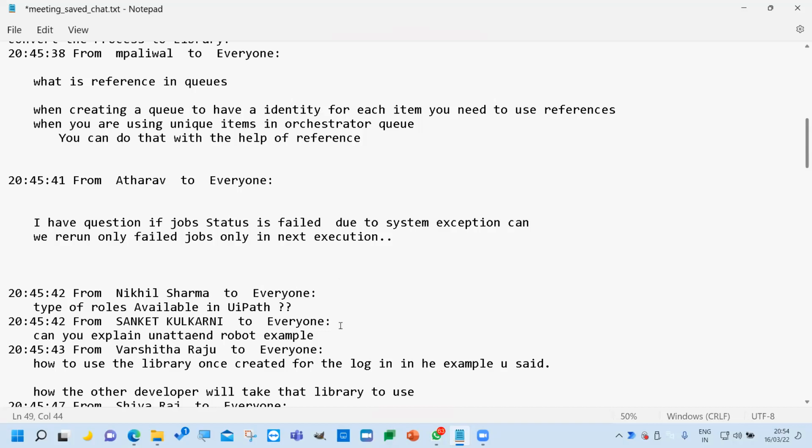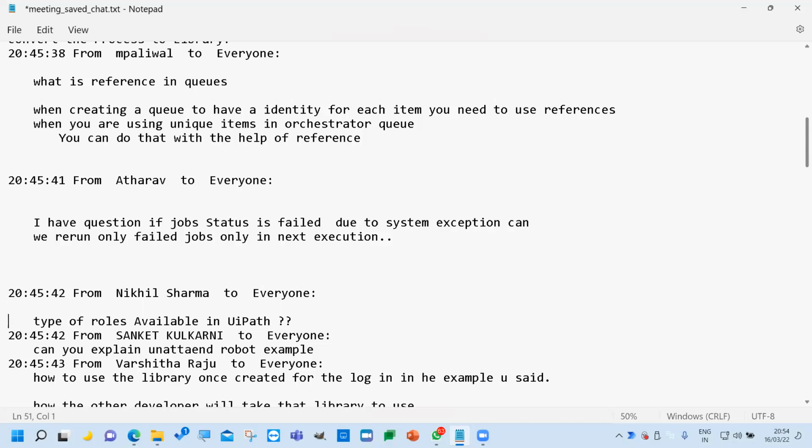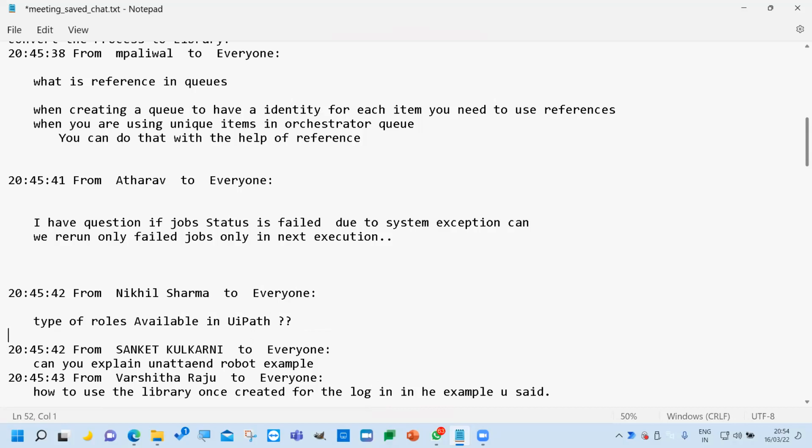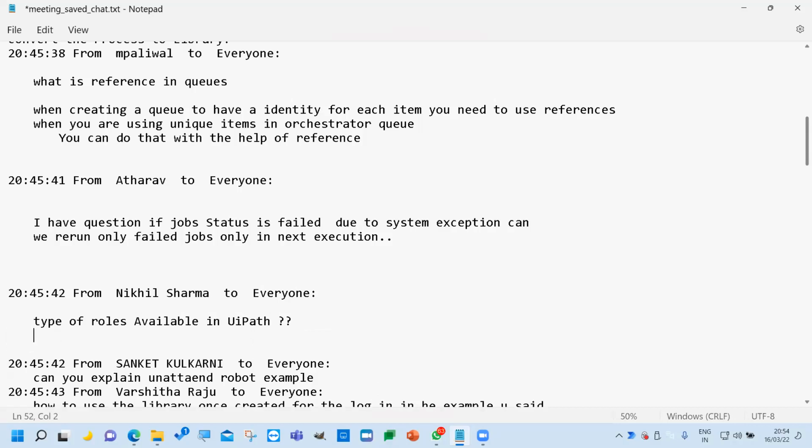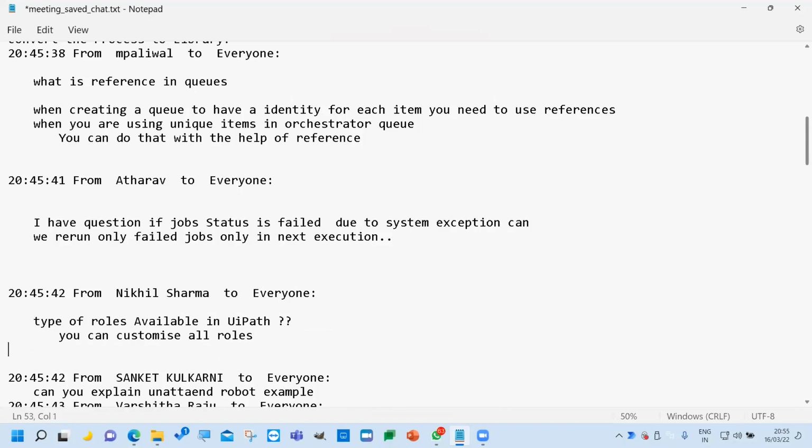Okay, so types of roles available in UiPath. This is something I was supposed to show you today, but because of time, I have not covered these roles. Basically, you will have a lot of roles by default, like the administrator role. When you go to the tenant in Orchestrator, you will see something called manage access, and there you will see something called roles.